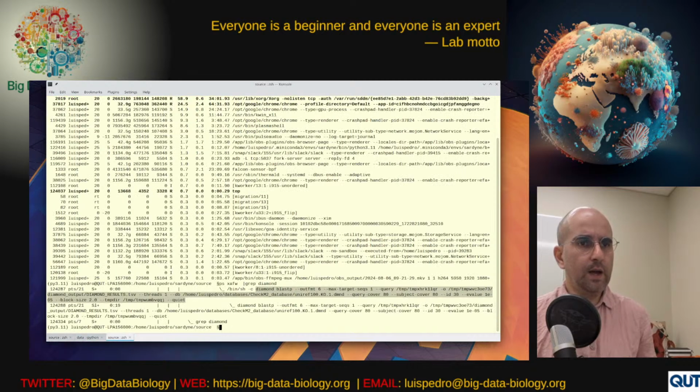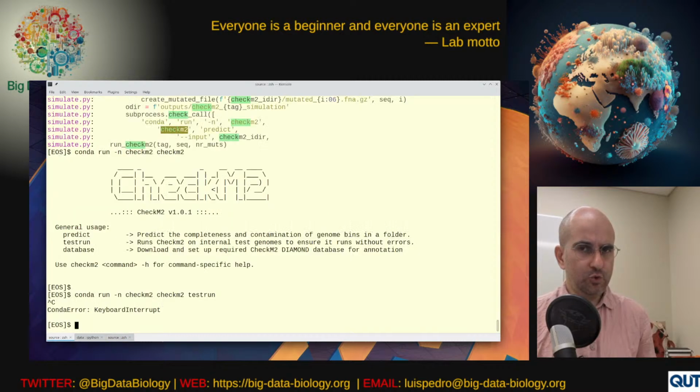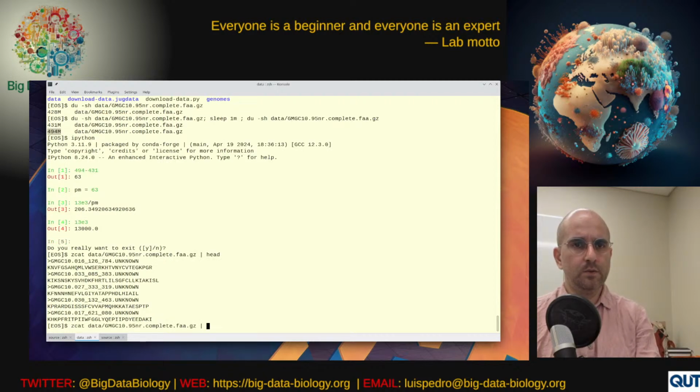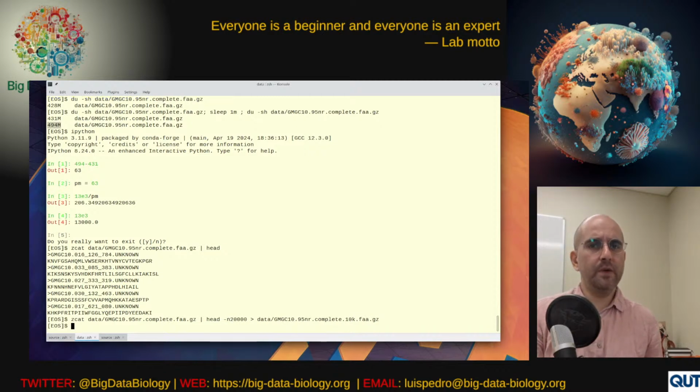Okay, so this is what checkm2 is running. I'm just going to get the first 10,000 genes. So these are sorted, basically, so that the shorter genes show up first. So it's not that they are this small.